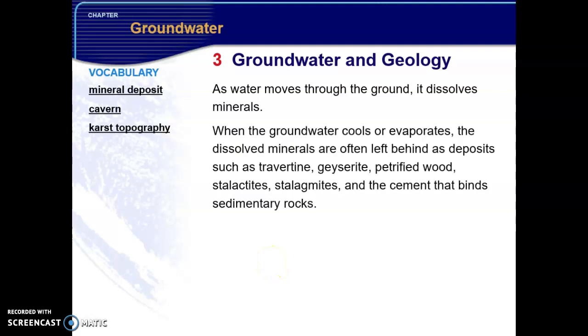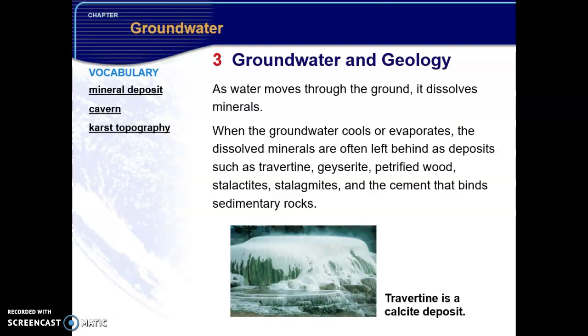When groundwater cools and evaporates, the dissolved minerals are often left behind as deposits such as travertine, geyserite, petrified wood, and more commonly known as stalactites and stalagmites. Calcite deposits occur when groundwater forms as a travertine.